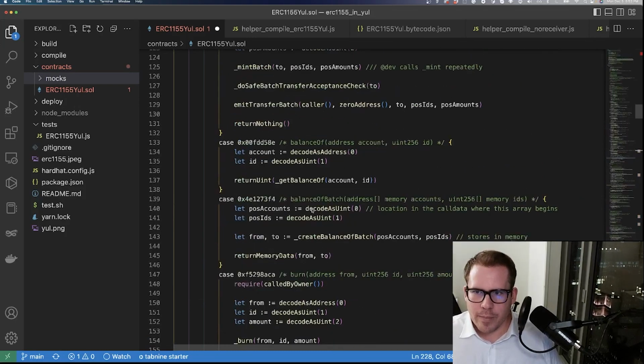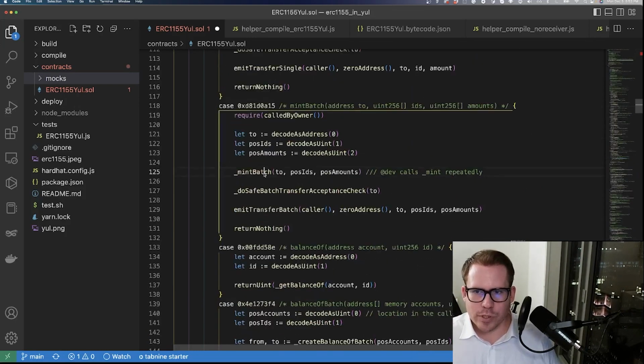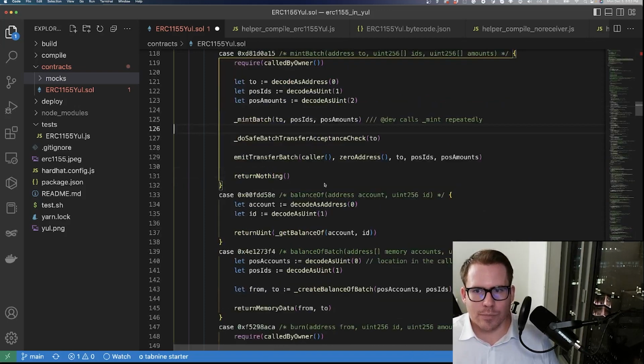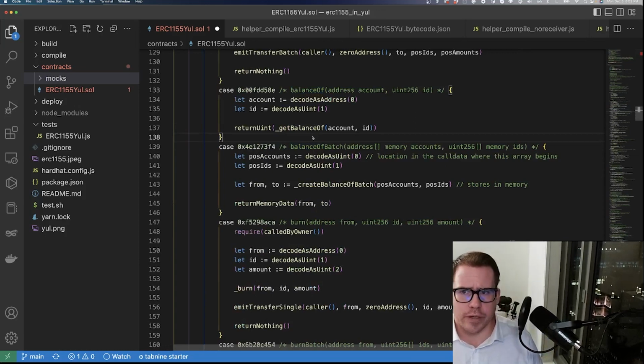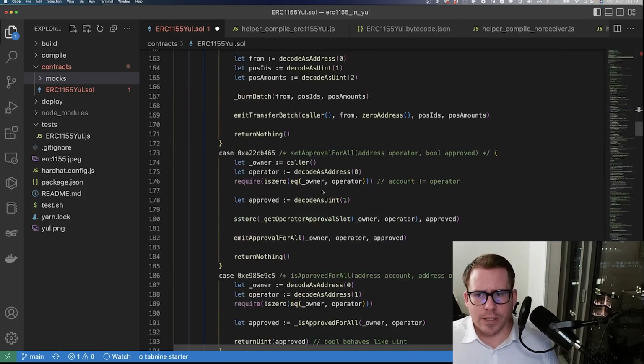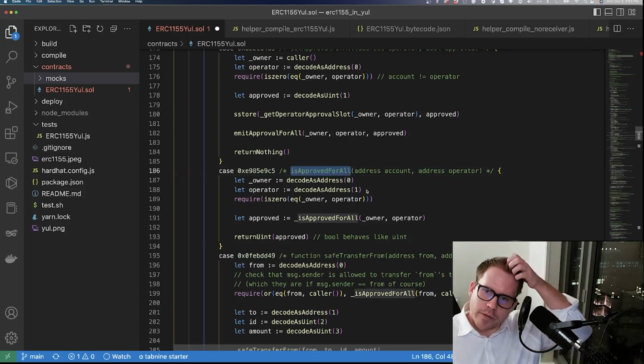Just in the interest of time, I won't cover all of this, but now you've seen minting, you've seen mint batching, which was just a loop over the incoming IDs and amounts, and we just called the underscore mint, the private mint function, over and over again in the loop. Balance of is pretty easy. You just need to load the balance for that account. But take a look at the code as well in depth. Again, I will keep the video short, but it's very fascinating. There's also the isApprovedForAll that I definitely recommend you take a look at.